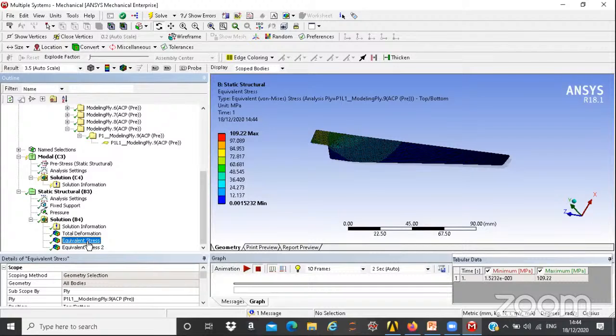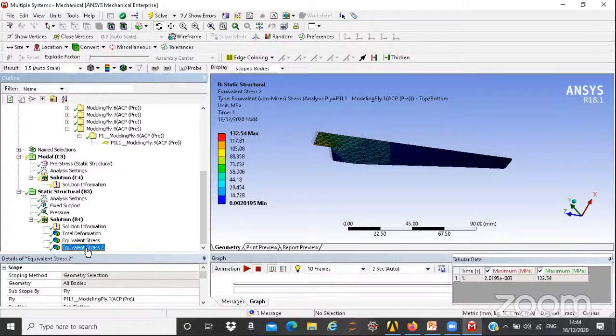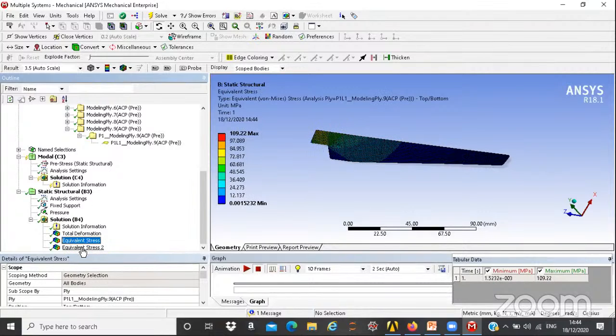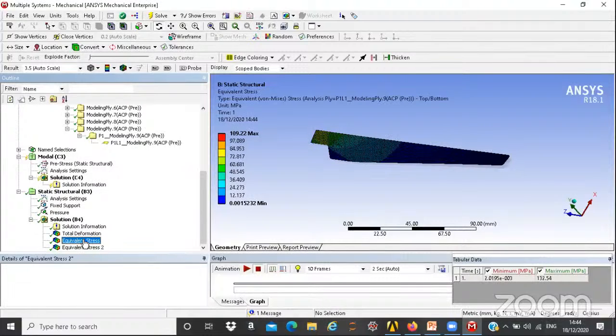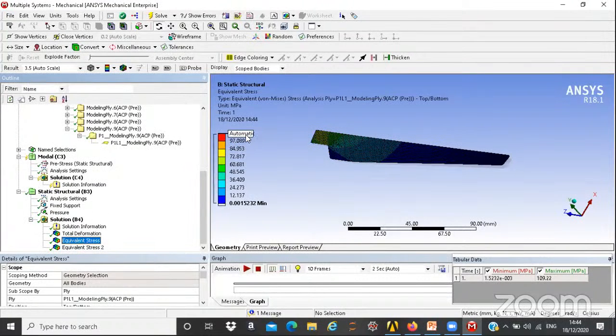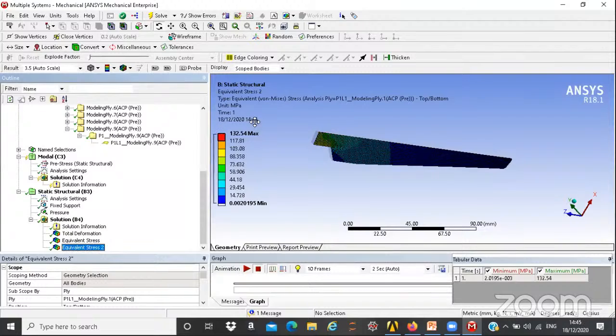You can see this is your last and this is your first ply. You can see the change. You can find the change here, right? At the same time, see here 109 megapascal, the maximum stress, and here 132. So each and every ply stress is varying.